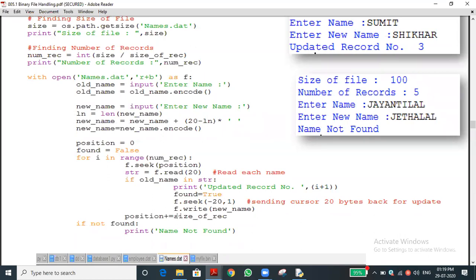Okay, good. Likewise, the for loop will execute for searching another name. If another Sumit is there, again it will replace with the Shikar. Okay, it will update the new name. If there is no name such as Sumit, let me come to this one. Position value will be increased. At last the position will go to the last place. Then you can see this.